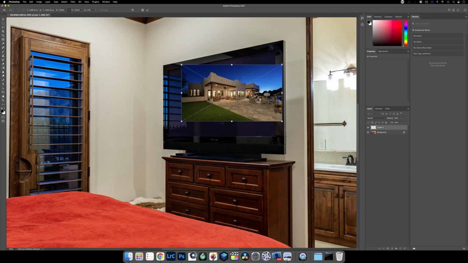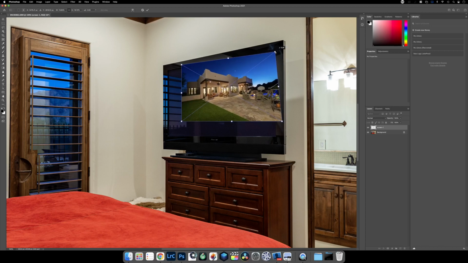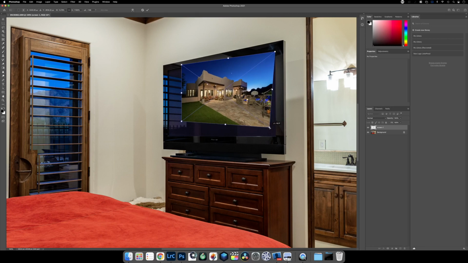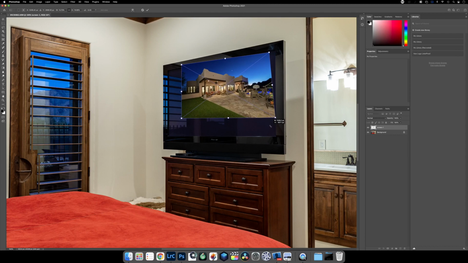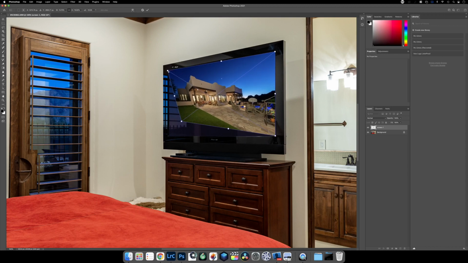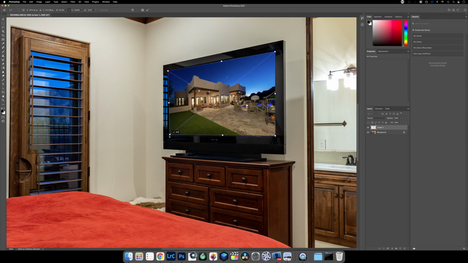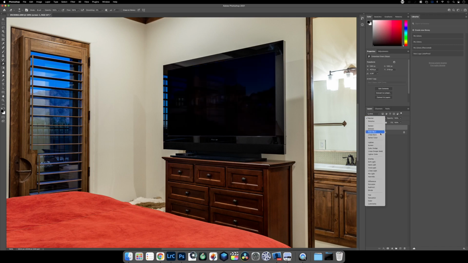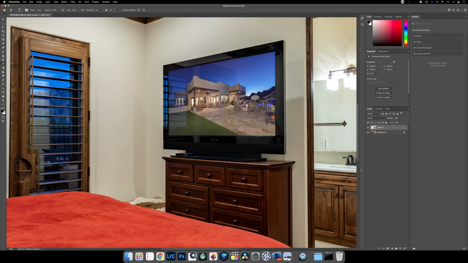Same. Whoops. I didn't let go. You gotta unclick before you undo Command. Otherwise, it just switched back like that. All right. Return. And let's do screen. There we go.